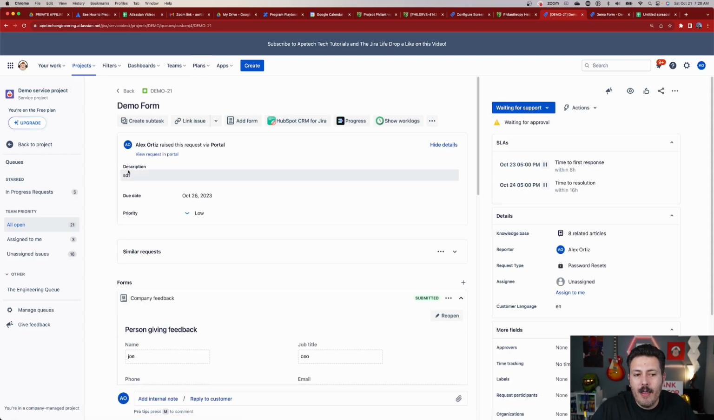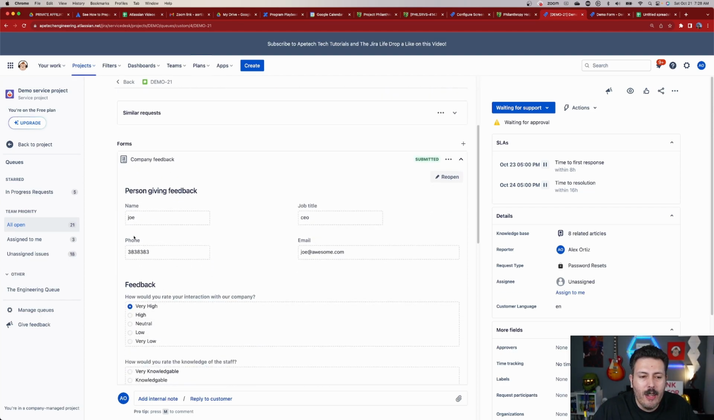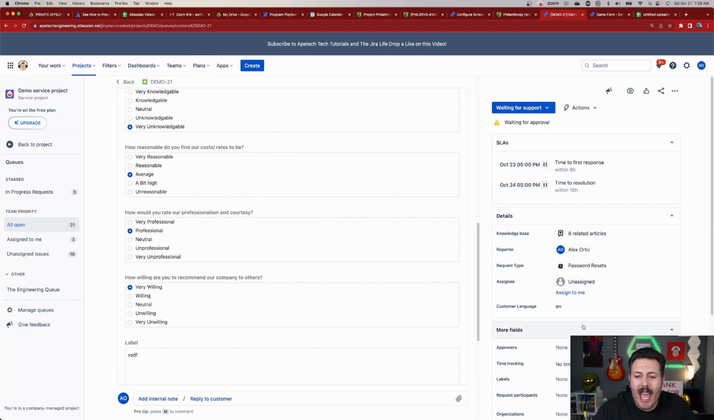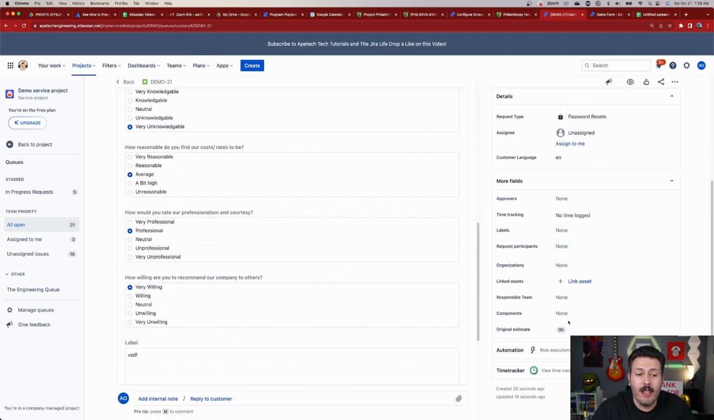So you have the fields. This is the description. This is the due date. These are custom fields. These are out of the box fields. These are just fields in Jira. But now you have your form here. And look, I can't click into it. This form is just information that is captured. There's no editing like I can over here with any of the other fields.